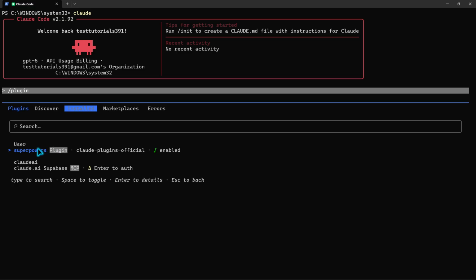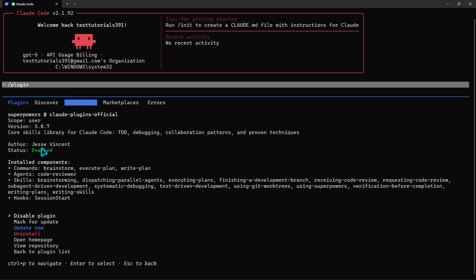A small menu will appear with options such as Disable Plugin, Mark for Update, Update Now, Uninstall, and Back to Plugin List. Here's a quick tip to avoid confusion. Disabling a plugin simply turns it off temporarily, while Uninstall removes it completely from your setup. Since we're removing it, select Uninstall and press Enter.